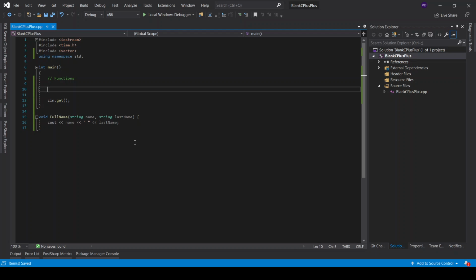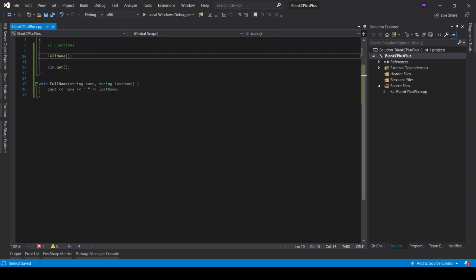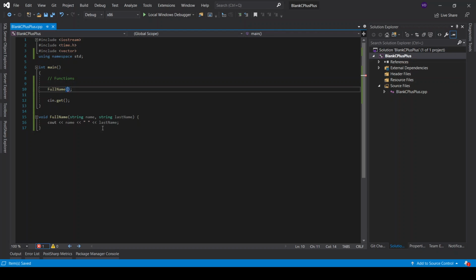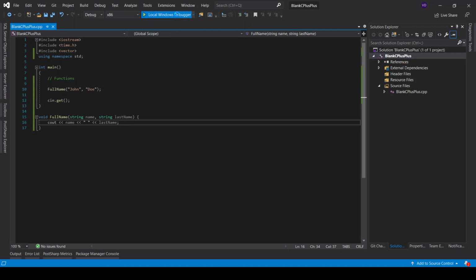In order for us to call the function, we call it by name, and then obviously we need to pass in some parameters. You see how it's complaining right here. It says that this function takes two strings. The first one is name, the second one is last name. So let's pass in a name, I like John Doe. We call this function right here, we're passing the parameters, and then the function will just print out the name for us.